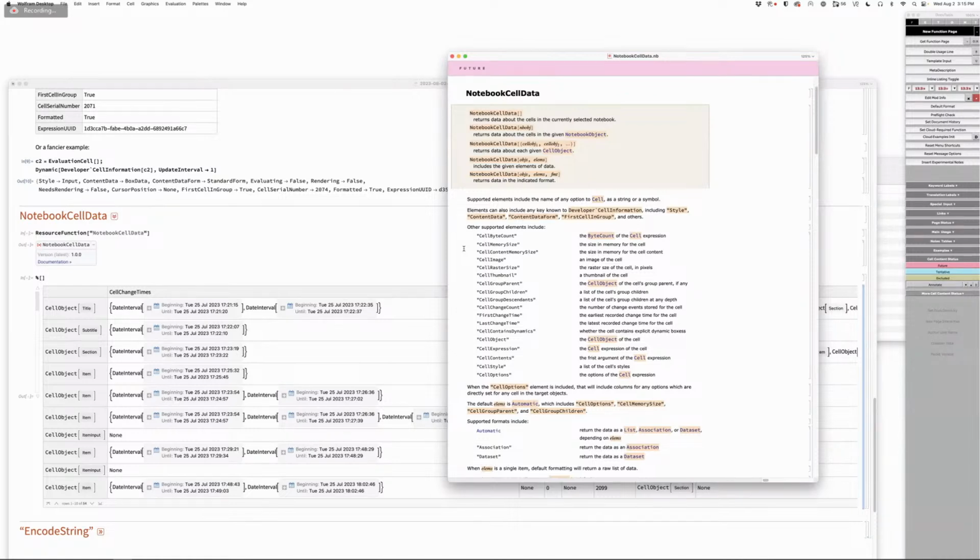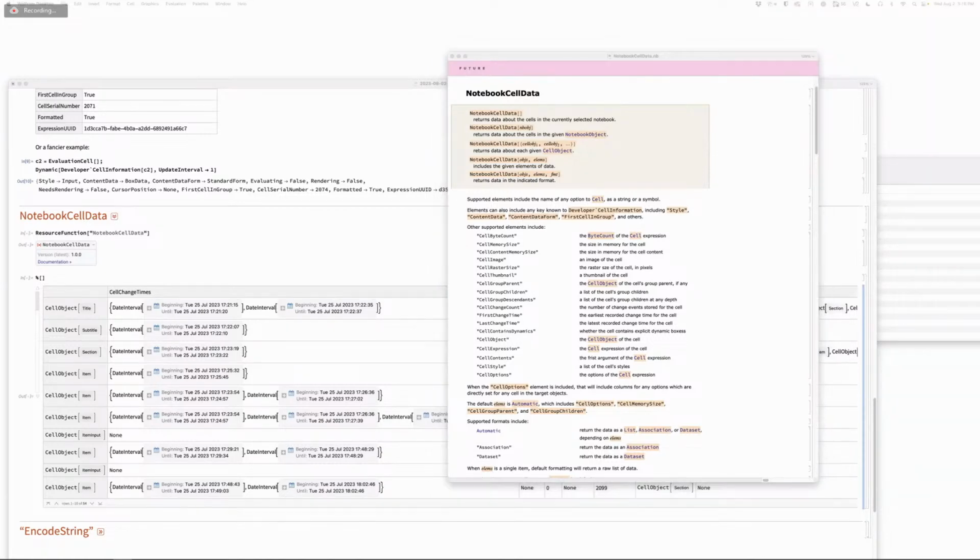In principle, I'm not sure what all the keys are, because I've not memorized this documentation. But the second detail there says anything from cell information you can get to with notebook cell data. Whether the opposite needs to be true in cell information, I don't think it does.